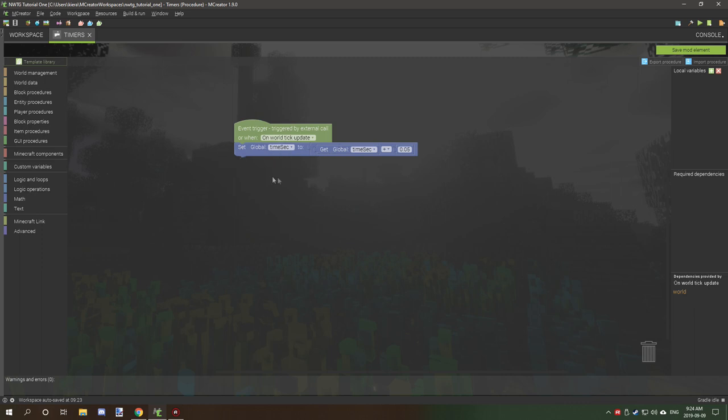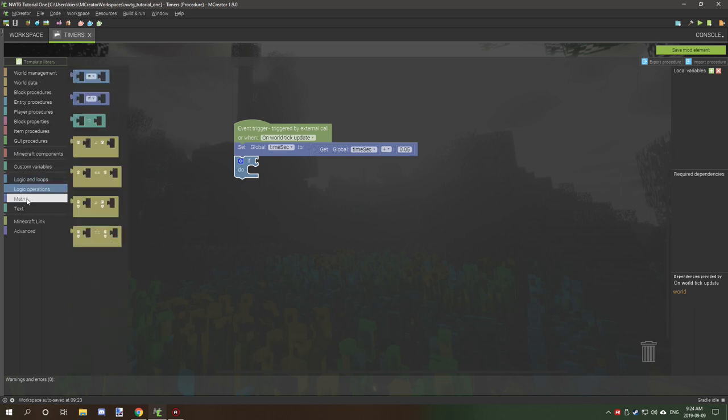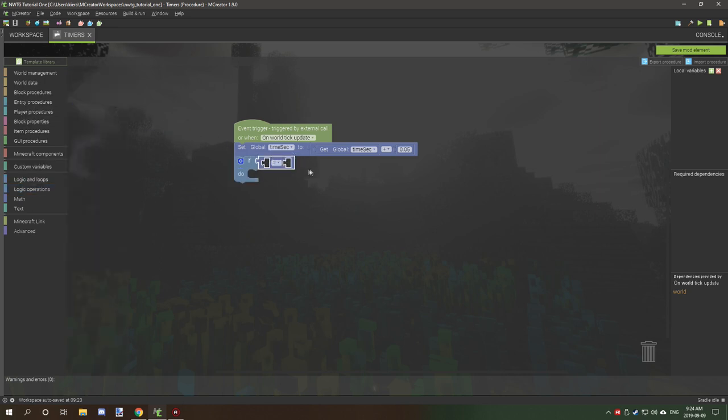And what it's going to do is, every world tick, which is roughly 0.05 of a second, so every second it's going to update one timer global variable, and it's just going to keep adding on to it. So now that we have that set up, what we can do is determine when we want to, say, round off a number or something like that.